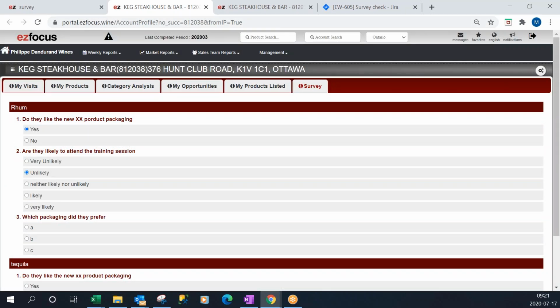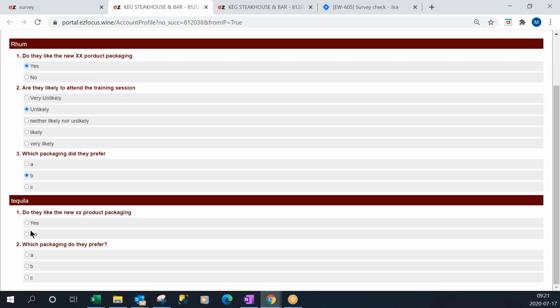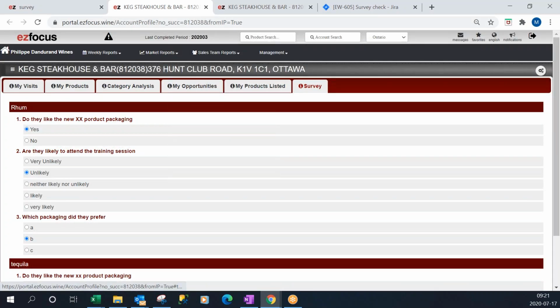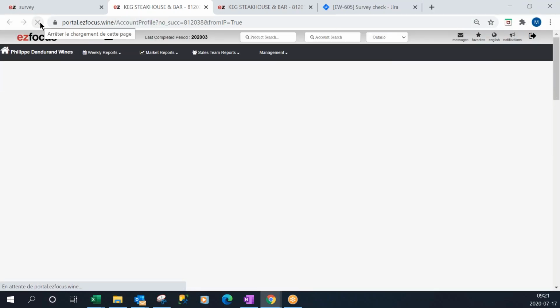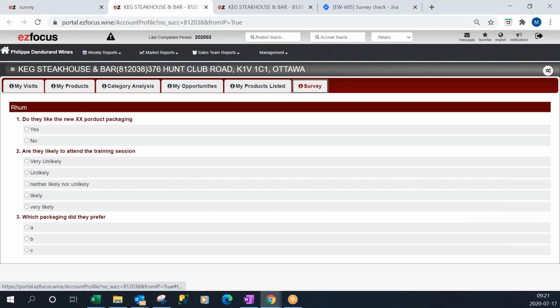So if I answer these different sets of questions, I can go from one tab to another. They are automatically saved. So if I refresh, I'll show you the reoccurring versus the non-reoccurring or one-time questions. So here you can see only the reoccurring one appeared and my tequilas, which were one-time, disappeared.